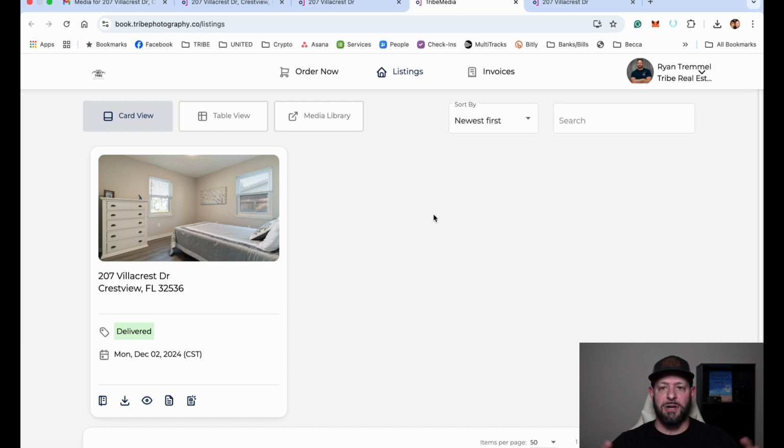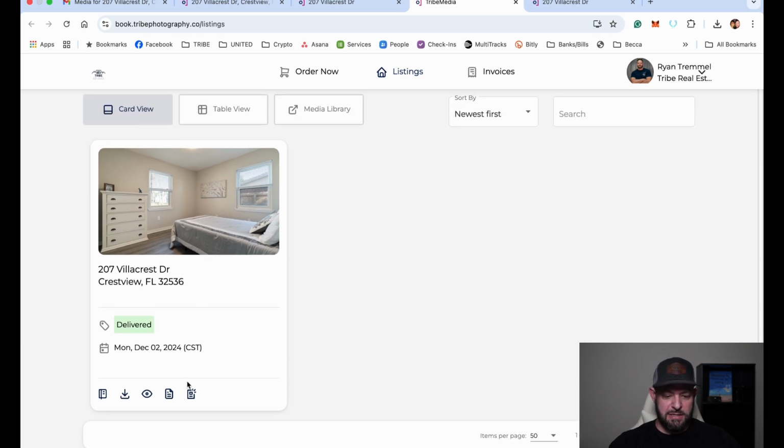All of your listings are now going to be located right here in this one location. Now, we're going to come over here to this listing. We're going to go down and we can see the order, what we ordered, download assets. That's going to take you back to the page where you can download your photos, 3D floor plans, 3D tours, and your floor plans. If you click this, it's going to pop open that single property website.